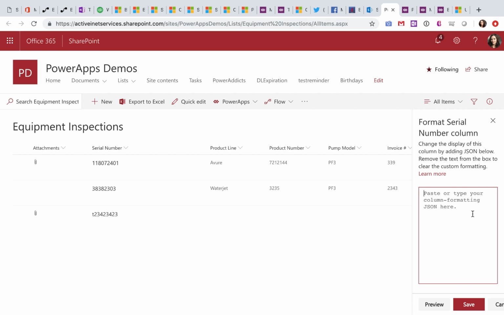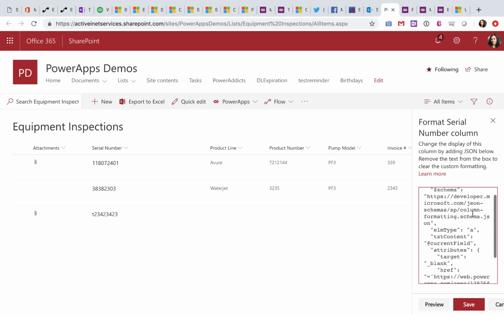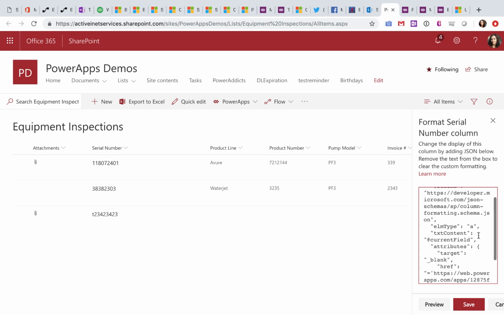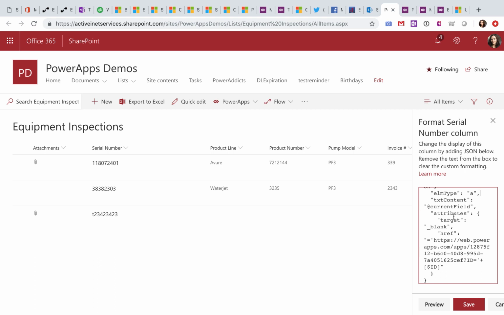Now I've already written the formula, or the code, needed to format this as a hyperlink and I pasted that in there. It's pretty simple. The important things to know are the element type is A, meaning it's a hyperlink. Then in the attributes, we're defining how you want this link to open. So target equals _blank means it will open in a new tab. And then we're passing in the URL in the href tag.